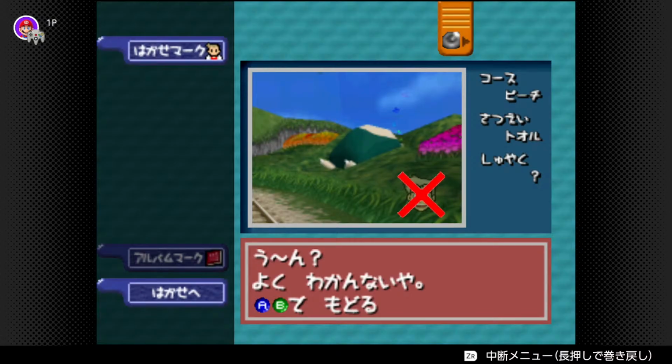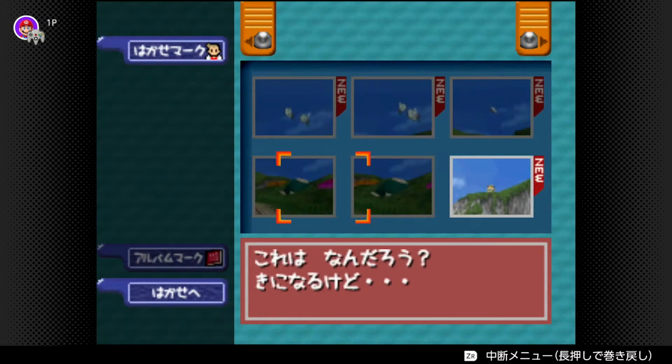Last but not least, with the A or B button, we have the particle de, with, and then the verb modoru, again, to return. And so yeah, the translation is... I don't understand, it's not clear. I don't understand well. Return with A or B, so yeah, we can't choose it.